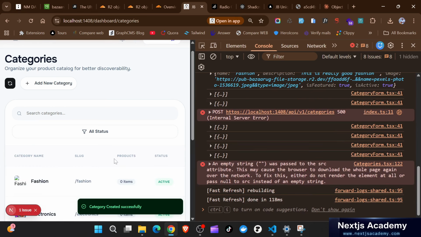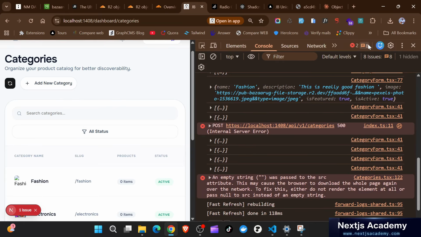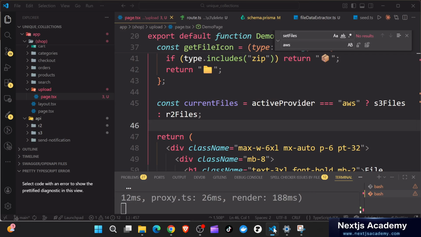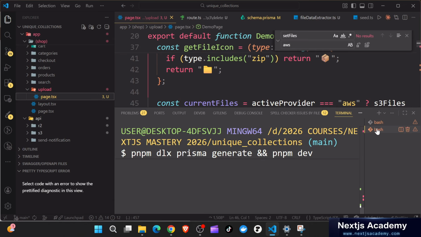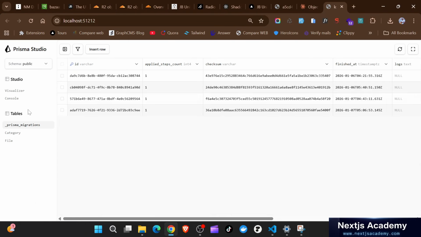Okay, category created. So first of all, the image is not showing up, but we can just like make sure that this data that we have here, we can open the studio. So I'm just going to go ahead and open the studio by npm dlx Prisma Studio, just like this. Just look at the studio on the information we have. I like the new studio, by the way. Like, this is really cool.